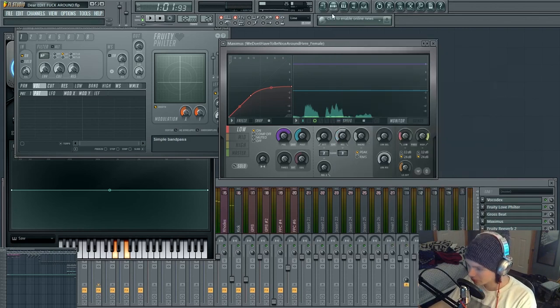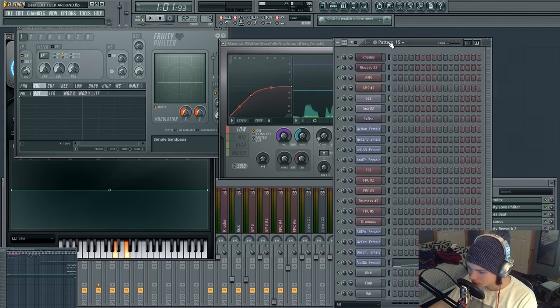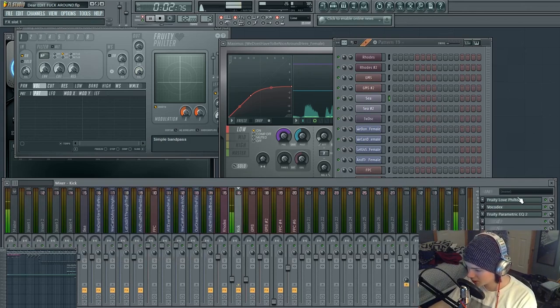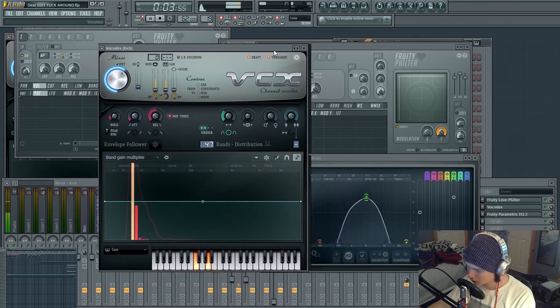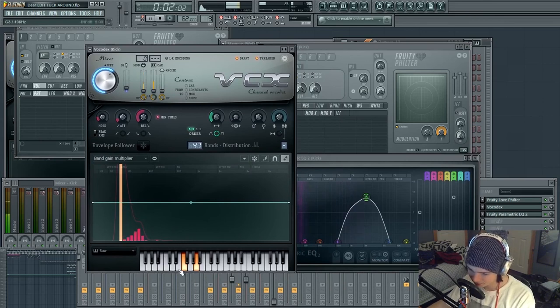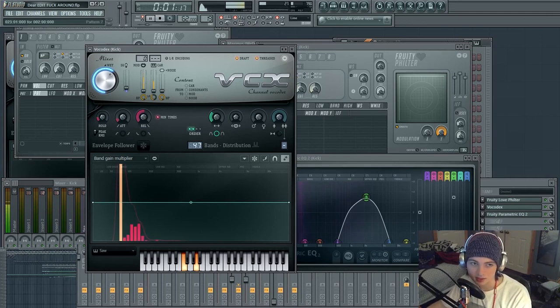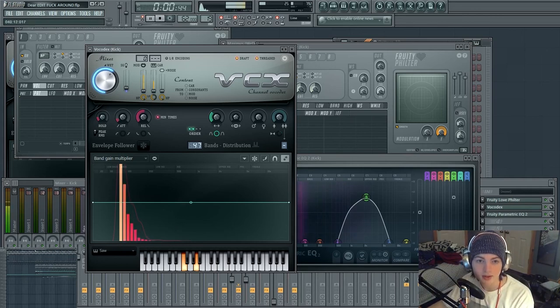So how I got that pattern is this. Pattern 19. This was basically a kick modded to hell. So it has a Fruity Love Filter, a Vocodex, and a Parametric EQ on there. Vocodex, I have no idea what I used on this. It might have just been the same thing that I used for the voices. And then here, this is one of my favorite synthesizers as well.